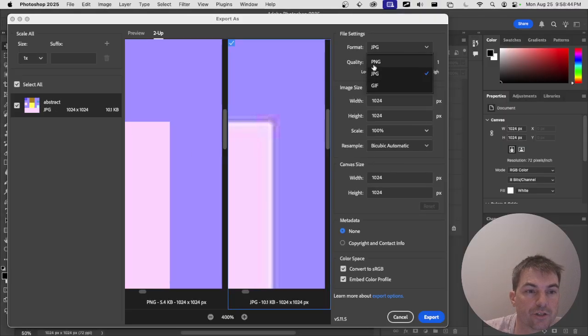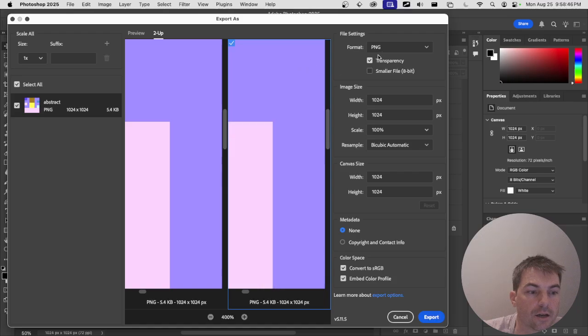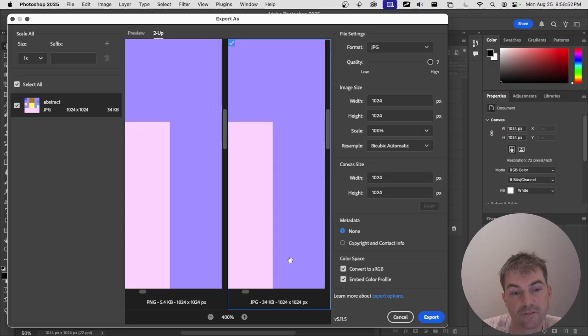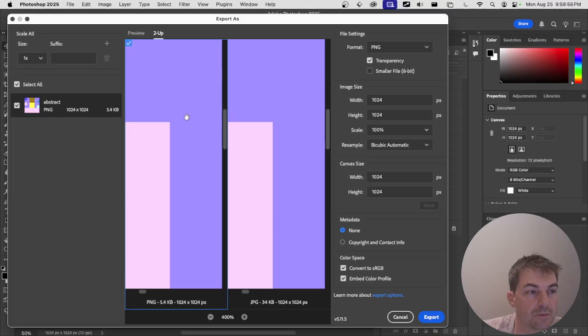Let's see if we put the JPEG up to full quality. It's 34K, so that's pretty big because it's saving all these pixels. It's a different way of doing it. So PNG is going to be better for this type of image where there's just lots of big blocks of color. We don't need transparency, so we can turn that off. That didn't actually affect anything, so it doesn't really matter.